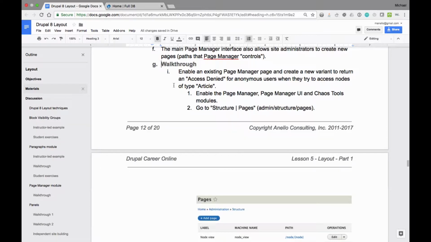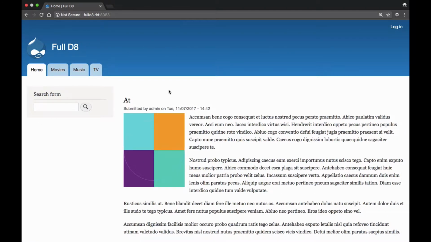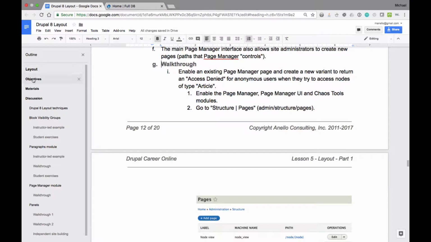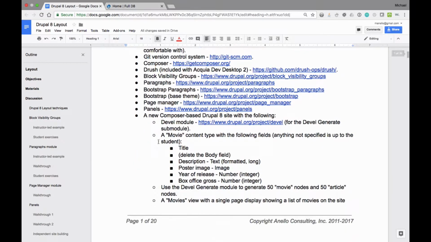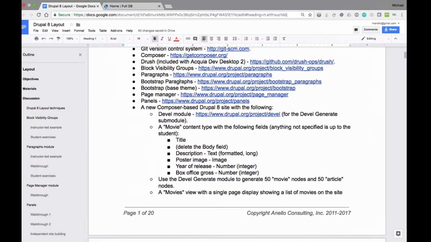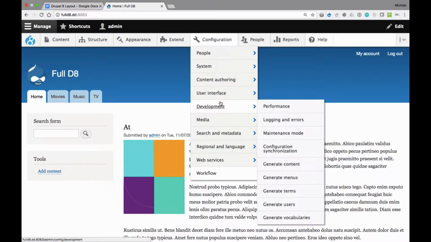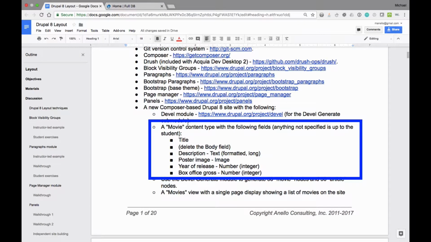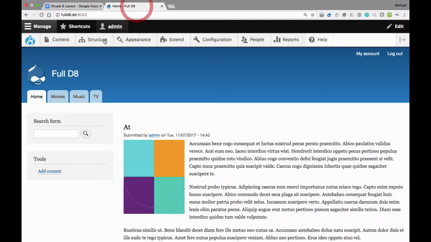So I have the handout open right here, so I'm going to go ahead and do this step by step. I've got a site that I've already prepped, so let me go over the prep that's required for this lesson. Under the materials section, we need a new-ish composer-based Drupal 8 site with the devel module, which I have enabled already. You can see the devel generate stuff down here, so that's already done. We need a movie content type with a title, description, poster image, year of release, and box office gross. So I've already done that as well.